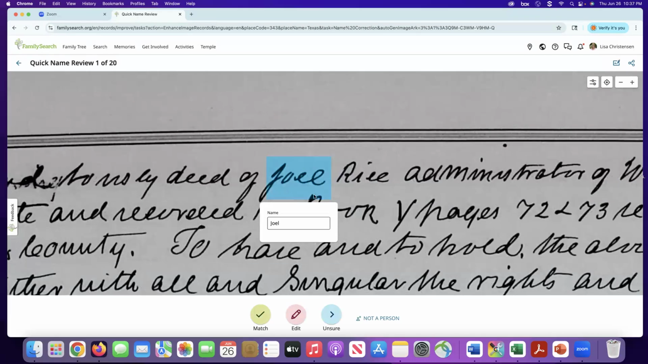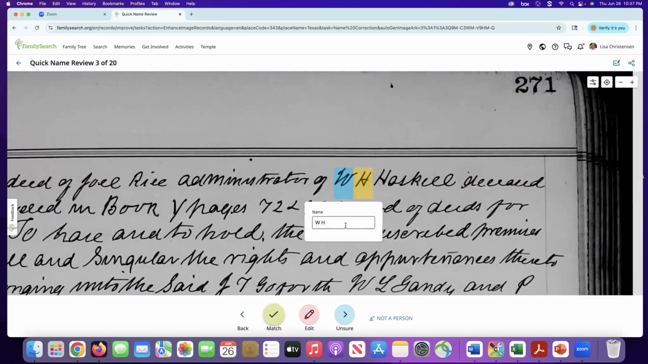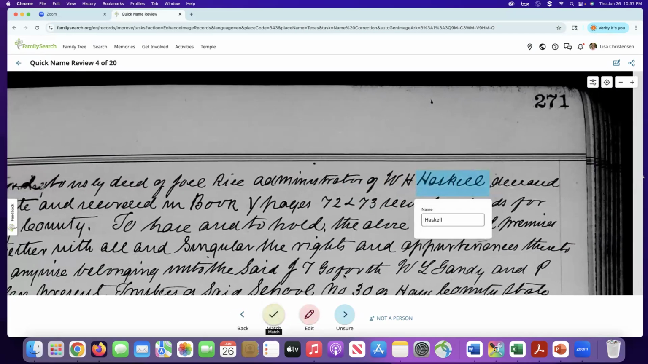So it's saying it's Joel, which is what it looks like to me. So you can just click that that's a match, and that looks like Rice. So that looks like it's a match. And you just can continue through that until you get to your 20 names. And then it will ask you if you want to continue or if you want to check maybe later. But that's how you can get in there and do some Get Involved, finding names that can be prepared so that they'll be able to be found to go to the temple.